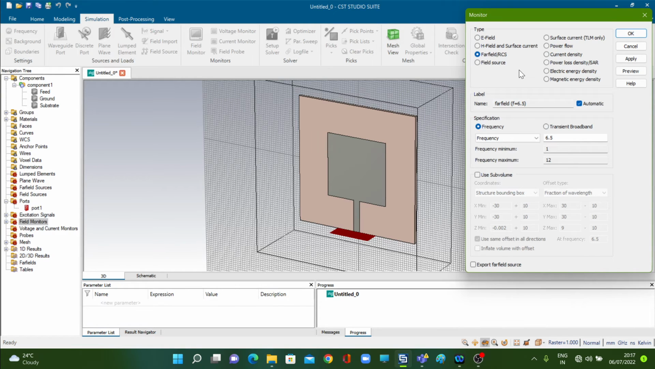Now what type of antenna are we designing? Our motive is to design a broadband antenna, a wideband antenna. So we will select this transient broadband. See, automatically some number of samples, that means how many values the platform will generate. If you increase the number of samples, that will give you a better, smooth curve. But at the same time, the computational time will be more.